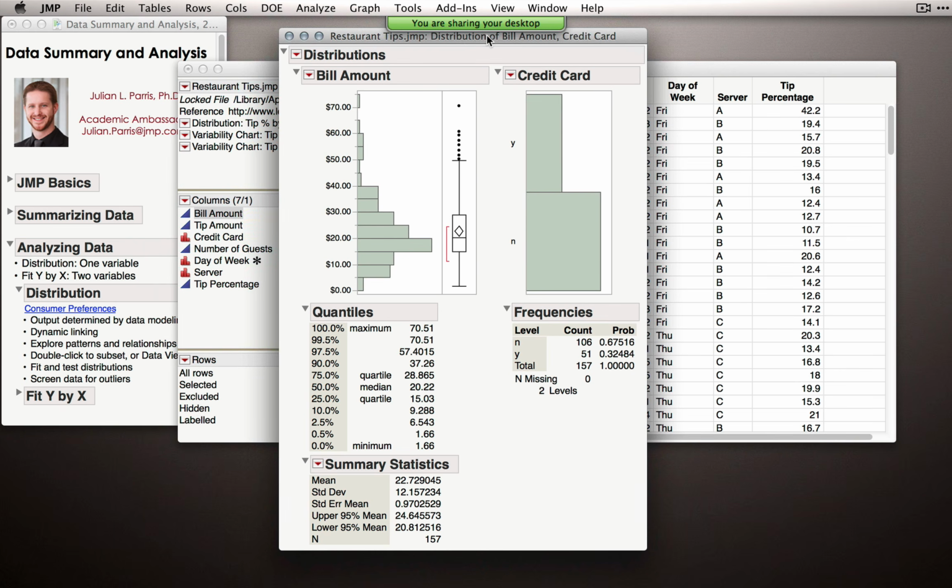Now for bill amount, I'm not sure exactly what the impetus would be, but we could test this mean. We have a mean of 22.72. Maybe we know historically the average bill amount in a restaurant has been $20, but perhaps we changed our menu around. We put pictures on it this week, or we're doing some kind of experiment to see if we can drive up the average bill amount. So if we wanted to test this mean, under the null hypothesis, maybe it really is 20 for some reason. That's a historical average.